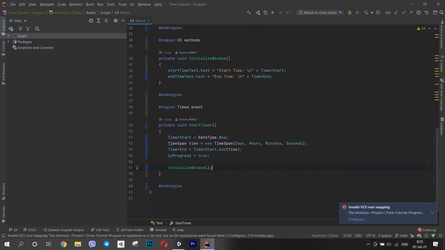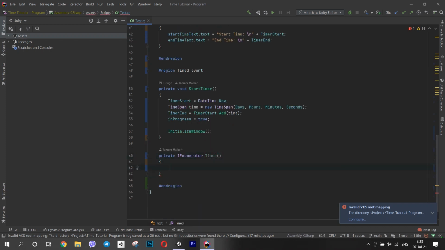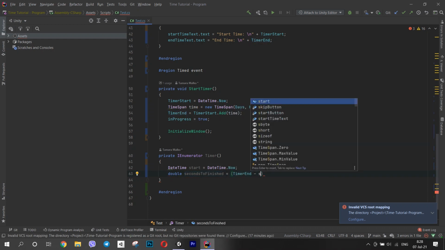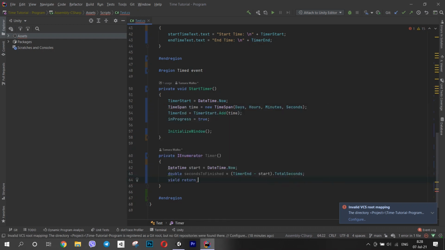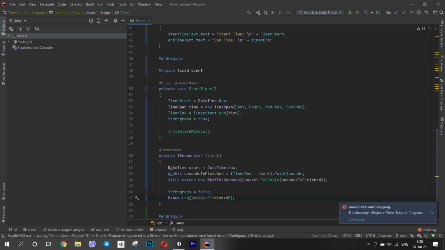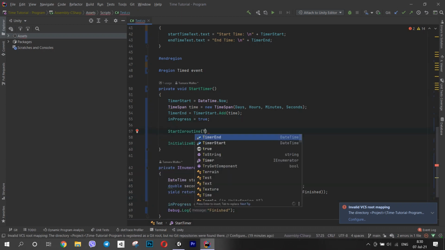Next, we will make a coroutine that will actually be our timer. The first thing I do here is save the start time in a local variable. You might wonder why we do so if we already saved the start time. The reason for this is that our event will be saved and not always start at the same time with this timer. Next, we calculate how many seconds we have left to the end and make the coroutine wait for this amount. After the time passes, we set the boolean to false and print a message in the debug. And we start this coroutine in the startTimer method.